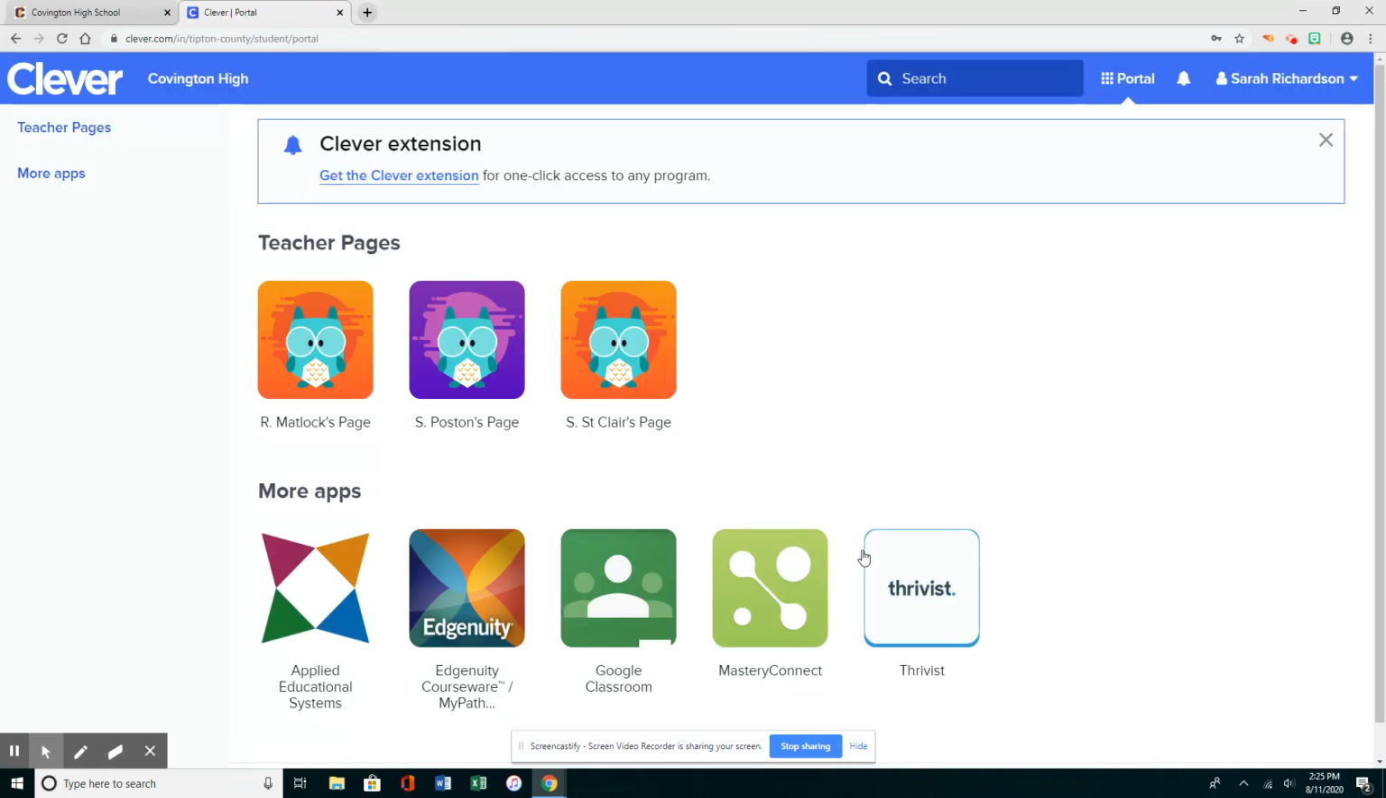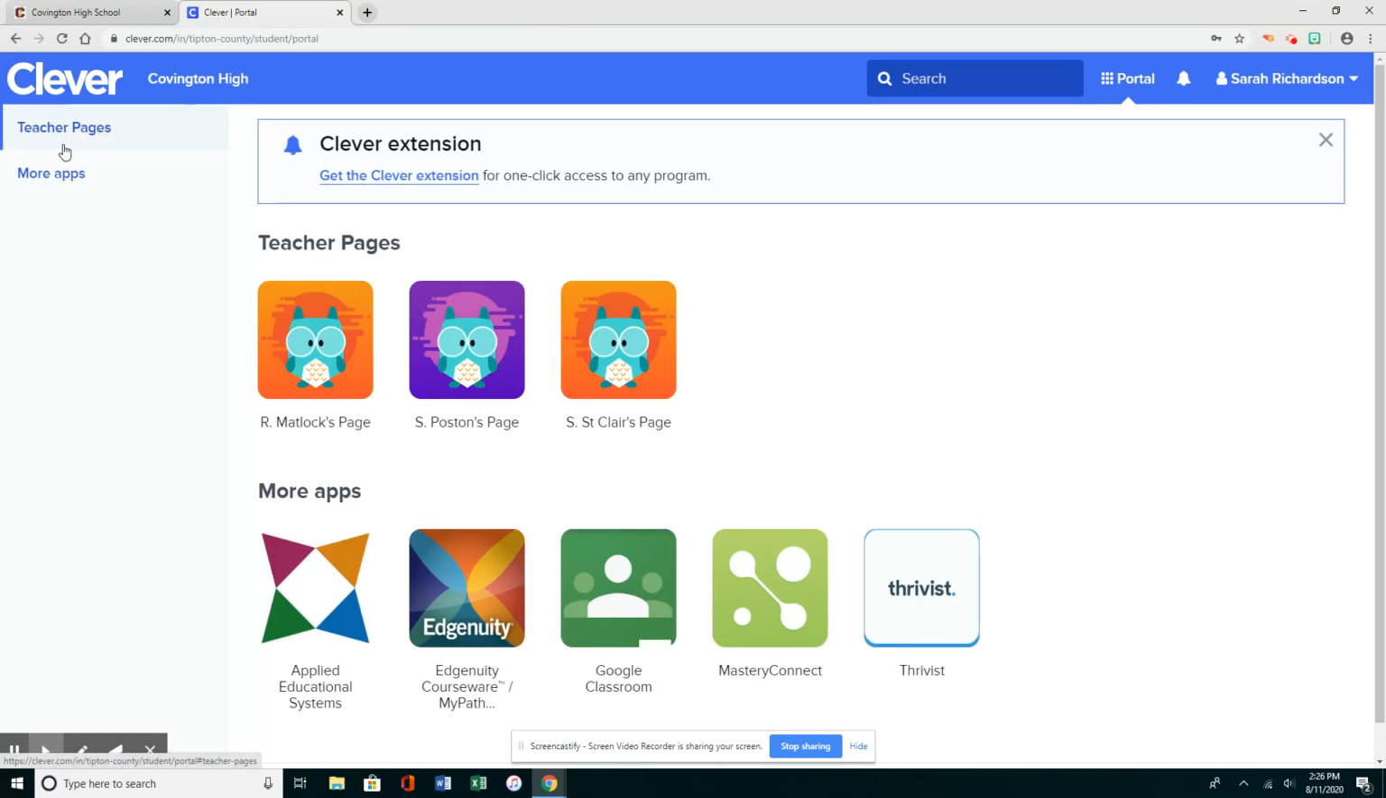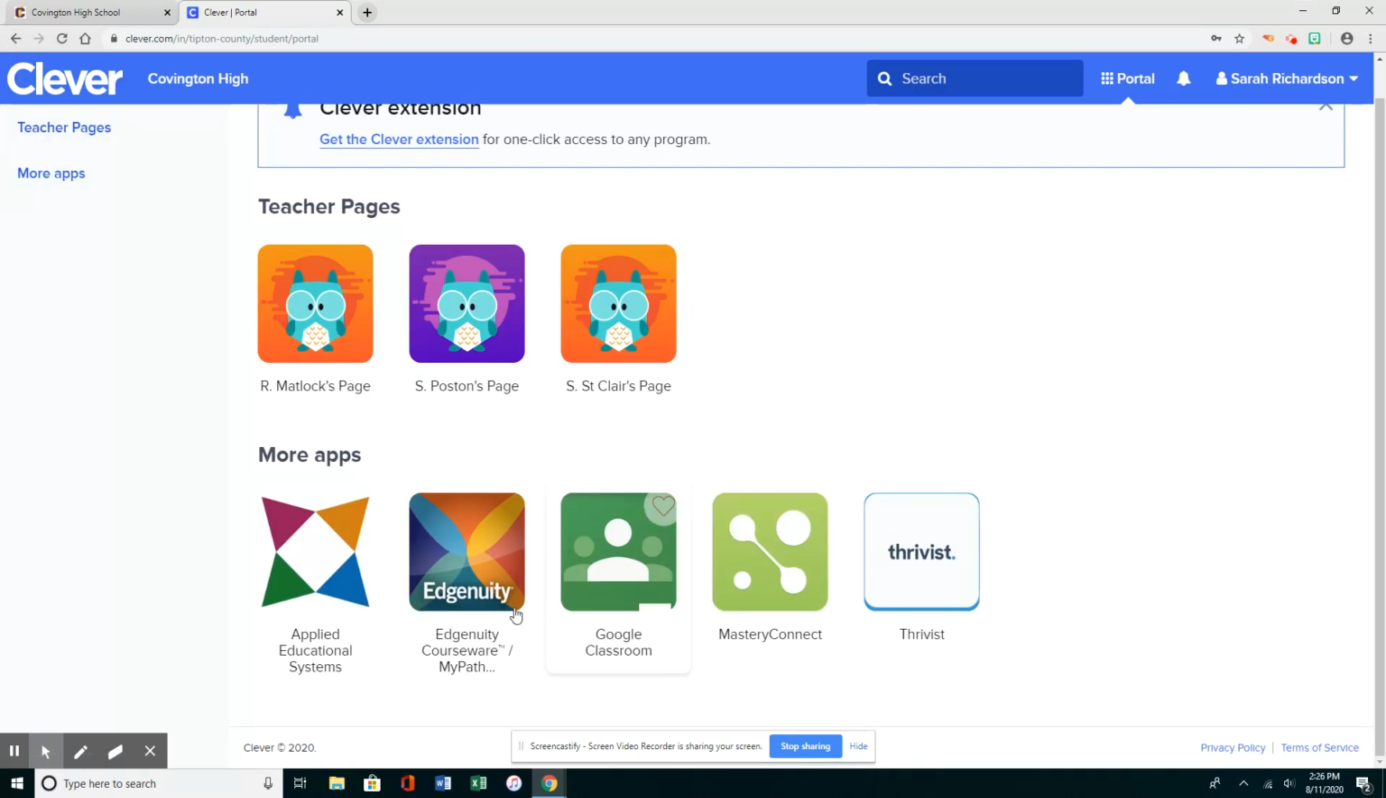And once you get here, guys, you'll see that you can see your different teachers' web pages. Later on, probably next week, you'll actually be able to see some different websites. This is Miss Matlock. She teaches Spanish. She has some different websites that she wants her students to go to in particular. However, all of you will have access to these at the bottom.